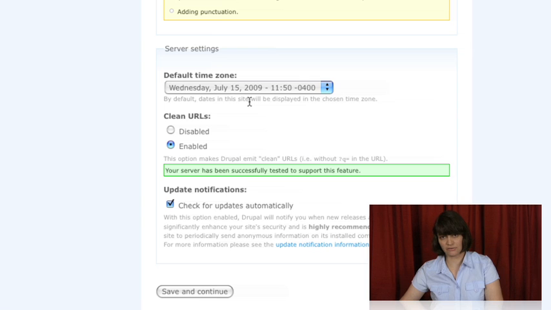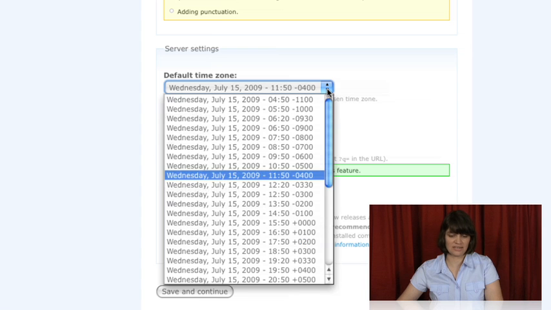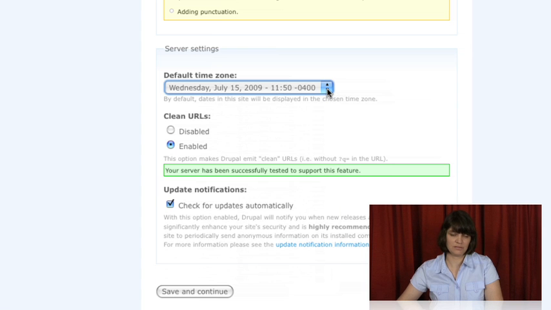It may or may not guess correctly. You also might be building a site in your time zone, but you're actually building the site for someone who lives in another time zone, and so they want the default time zone for their site to be something different. So you can adjust that here if you need to, but by default, it's typically set to wherever you're located. And you can also adjust these settings afterwards.